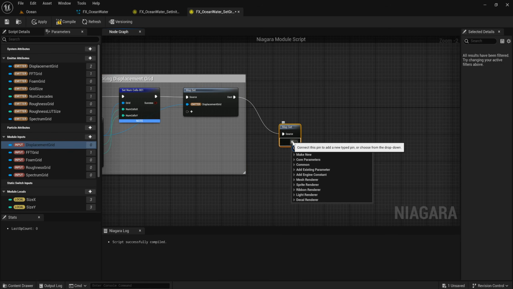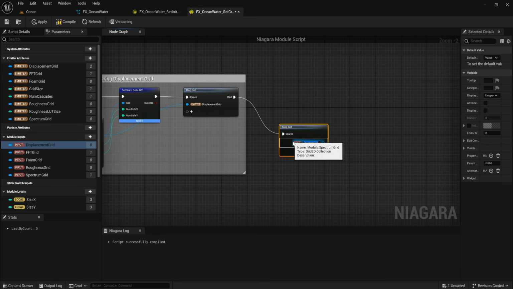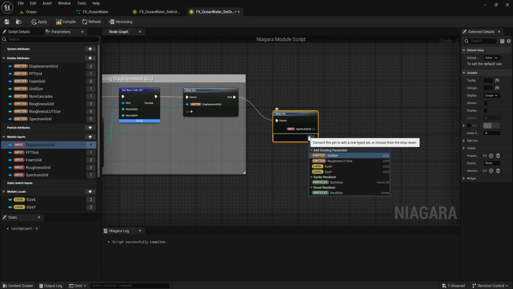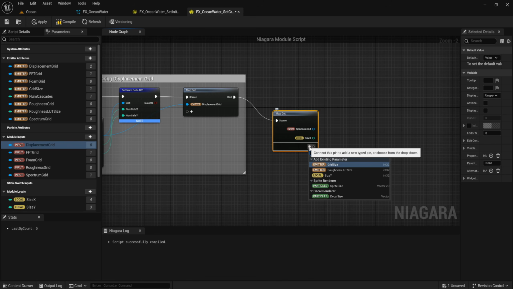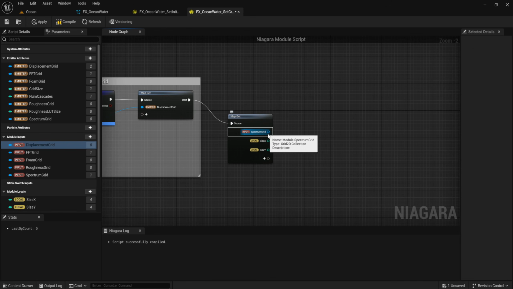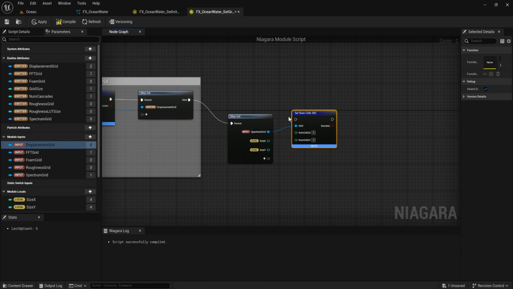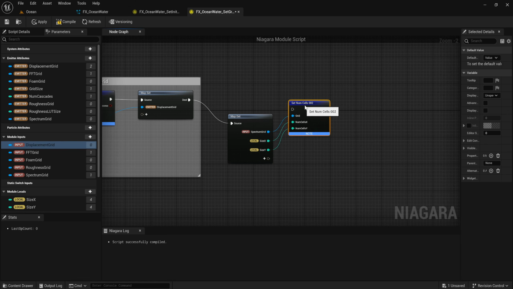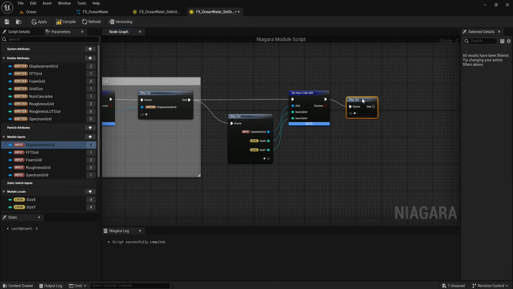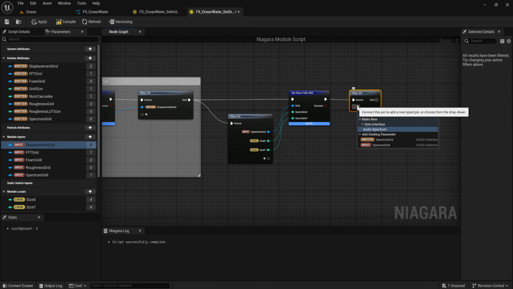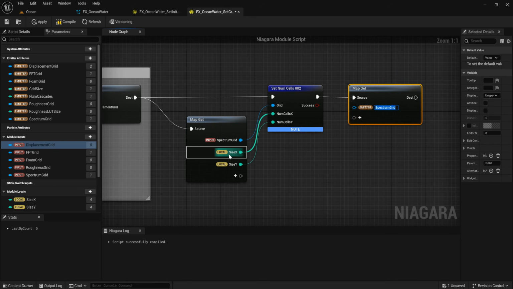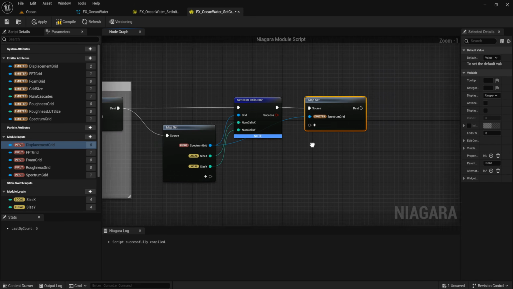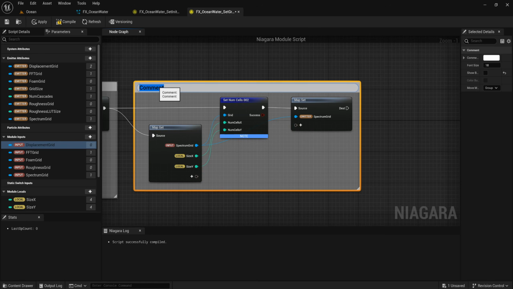Map get and spectrum input, size X, size Y, set num cell, this X and Y. Then call map set, add the spectrum emitter, this spectrum emitter grid, and comment: set and resize grid for storing spectrum.